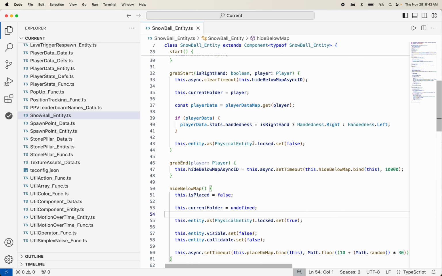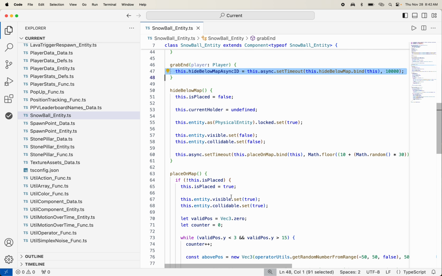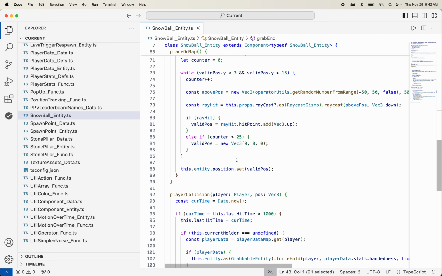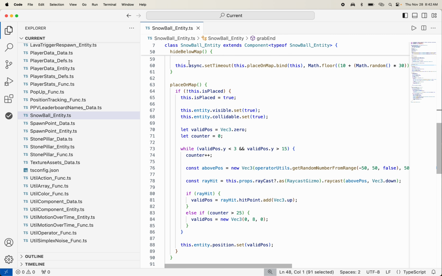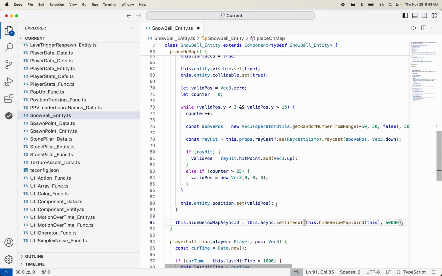So, right, we have grab end sets a timeout for hide below map. We clear the timeout here. And what we want to do is say on placement, we're going to also send this hide below map after, let's say, 60 seconds, maybe. So place on map is going to say hide below map after 60 seconds. And we also need to clear the async interval.